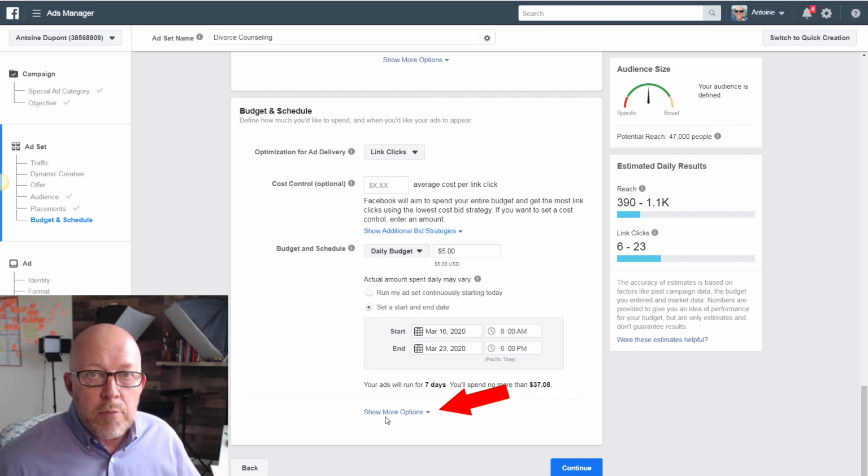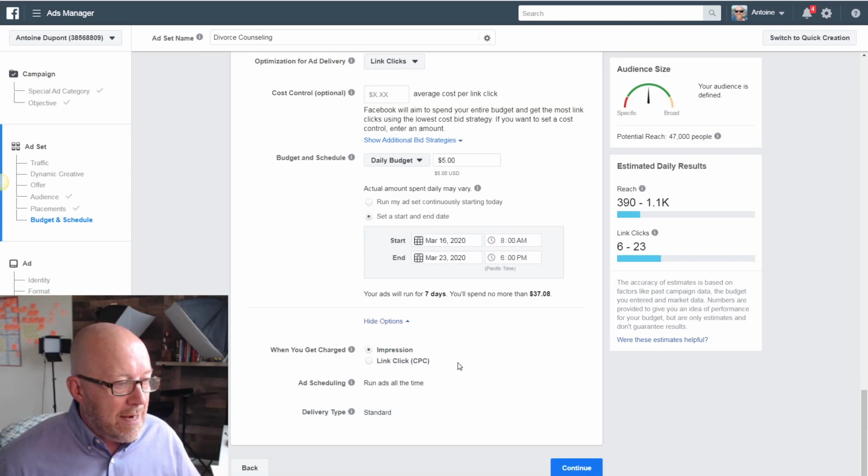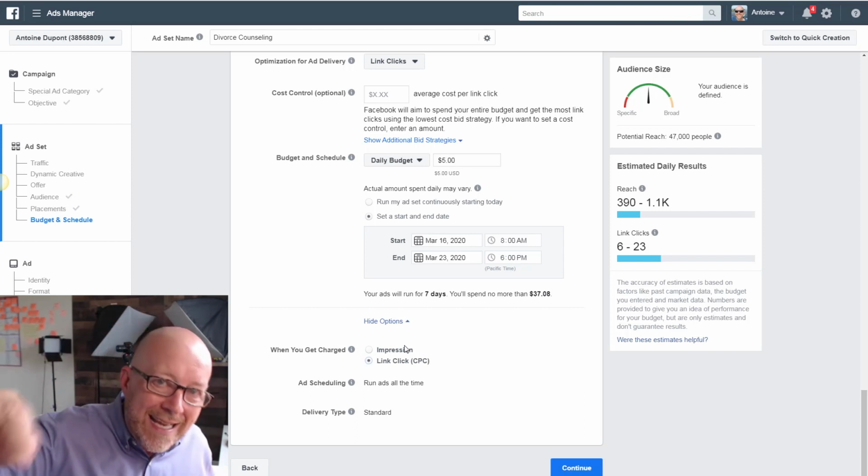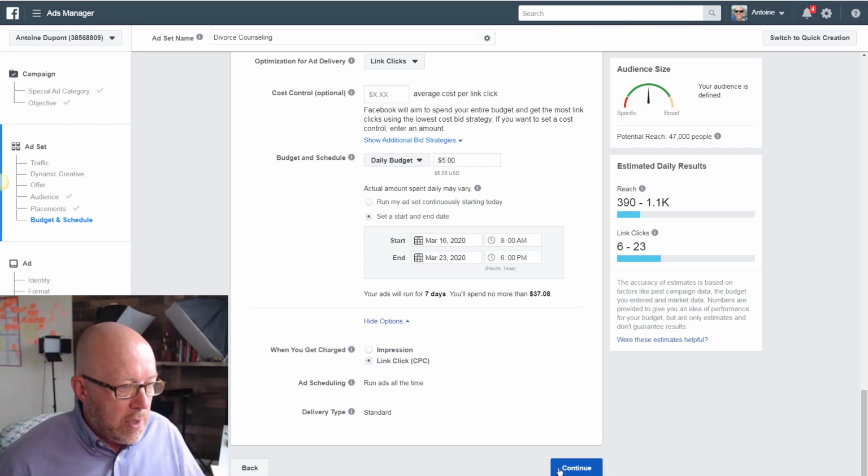That's awesome. Right below the budget and schedule, you have a show more option. I'm going to click on this. And then what's important here is when you get charged, it's impression or link click. You need to make sure that you select link click, because this is what we want to do. I don't know why by default it's going back to impression, but you need to make sure that you're selecting link click CPC, which is when people are clicking on the ad, then you're going to get charged, right? So when that's done, I'm going to click on continue.